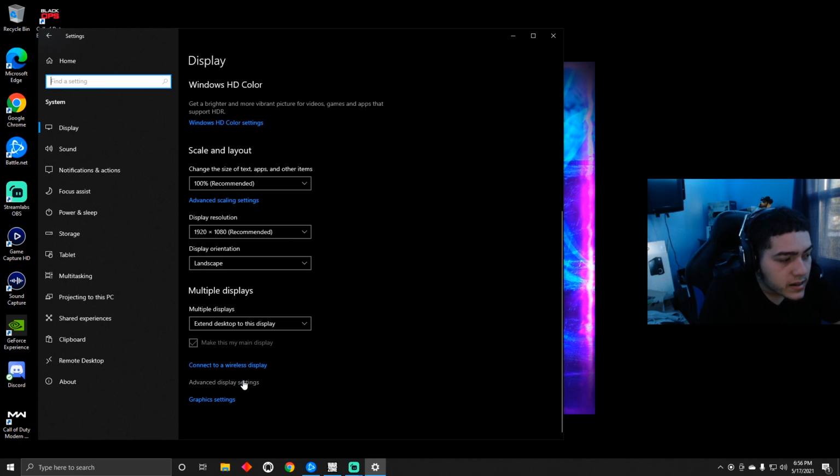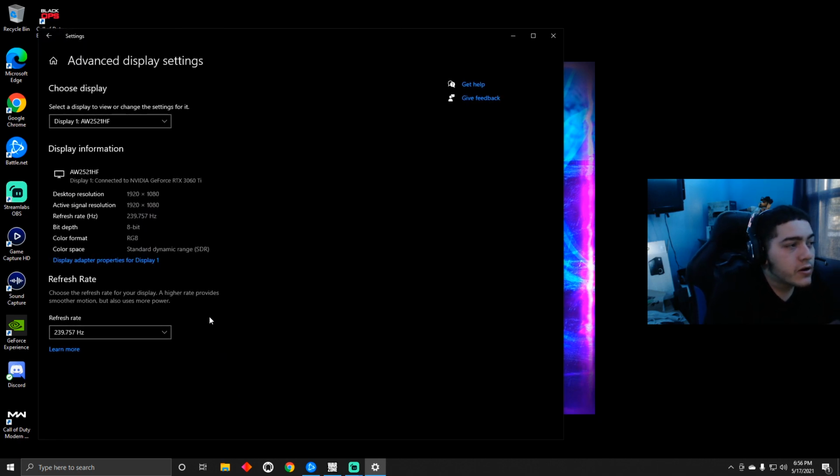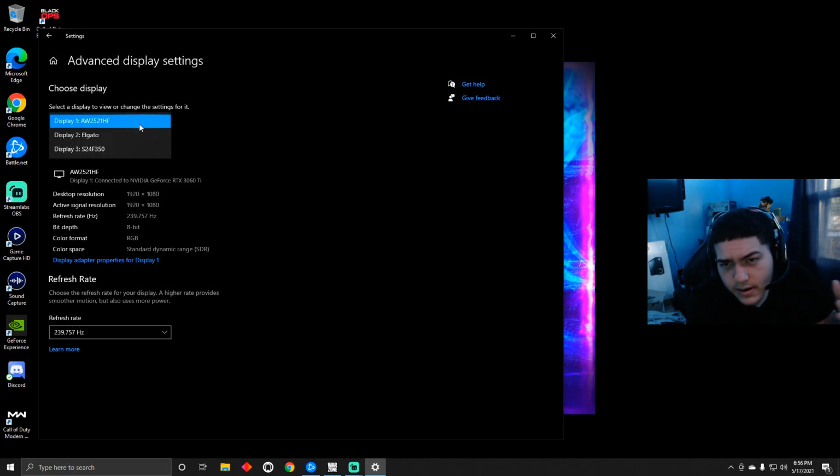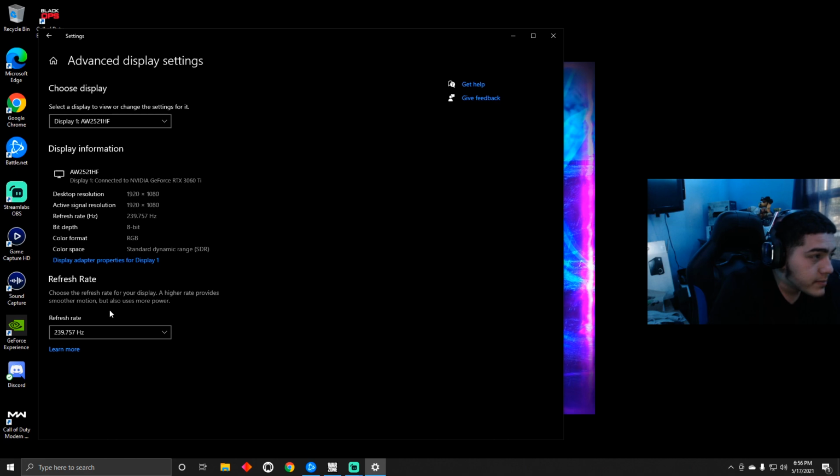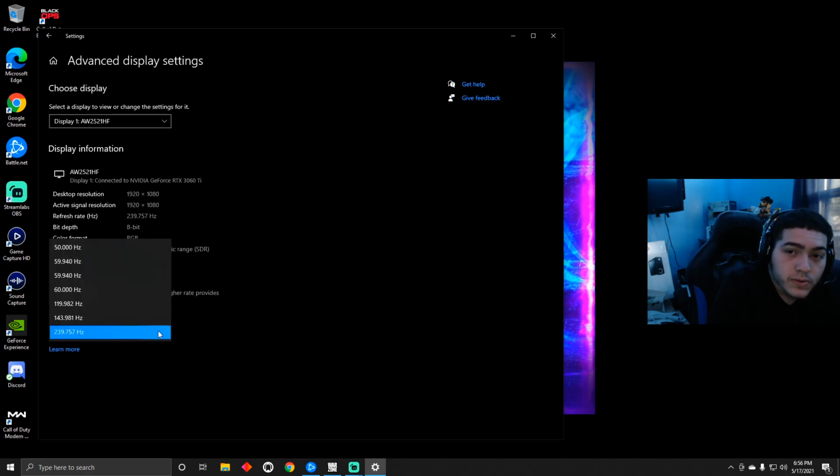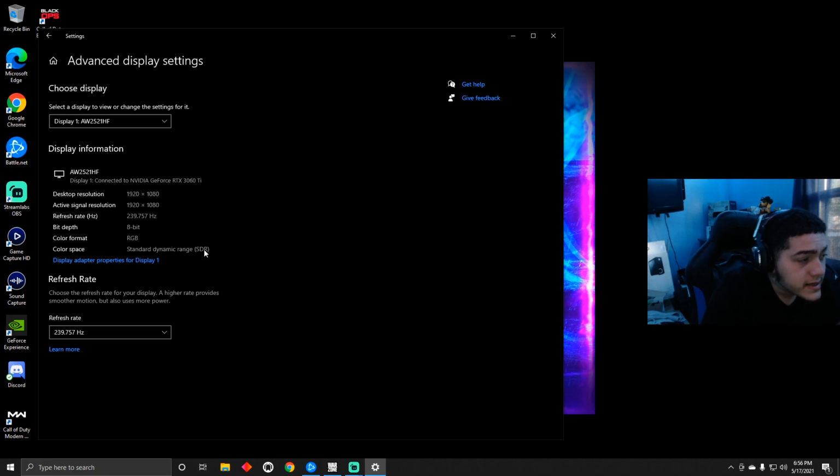Obviously, you're gonna click on advanced display settings right here, and then all the way at the top, you're gonna click on the monitor that you want. You want the game monitor, so obviously you're gonna have to click on the one. This one is my Alienware monitor for my gaming monitor. Then you're gonna go all the way down and put it on your maximum refresh rate, which mine is 240, but it says 239.757. That's something you want to do.